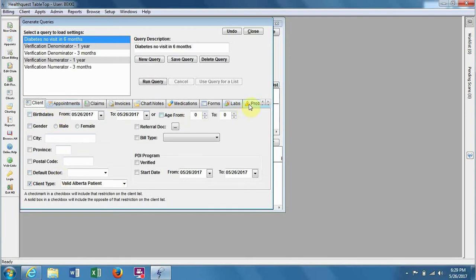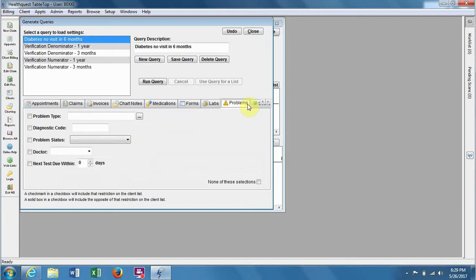The last bit of criteria that we need to add is the diabetes itself. So there are a couple of ways that a clinic could possibly record diabetes. The way that I'm going to recommend is to use diagnostic code. So this would be the ICD-9 code, and for diabetes, that code is 250. Make sure that you check the box.